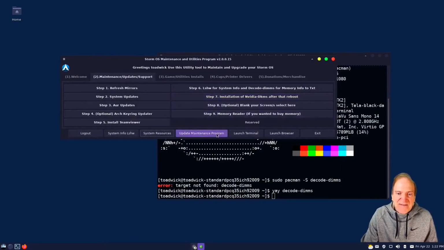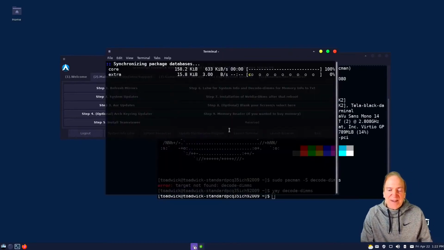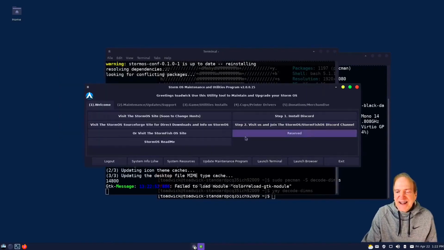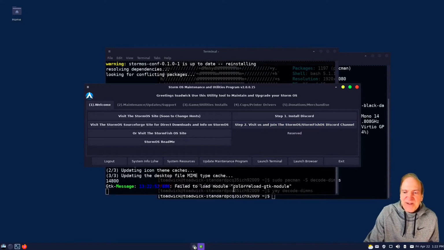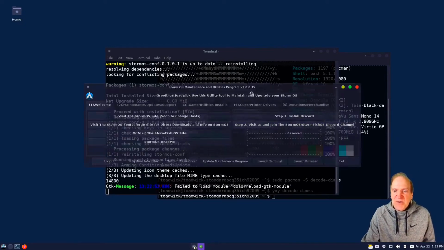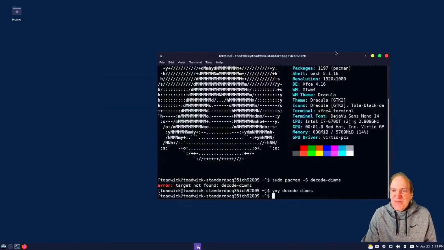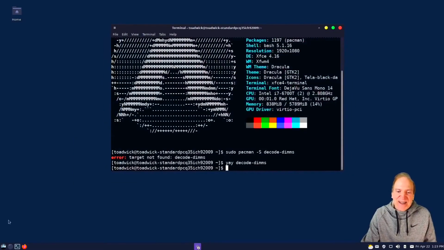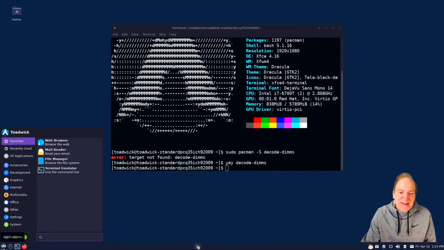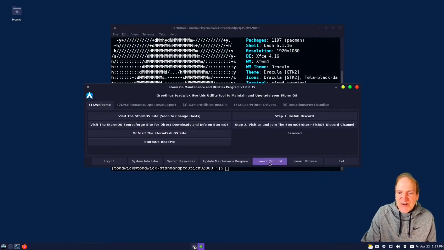And then we have update and maintenance program. I think that's what we're running right now, actually. Yeah, okay. So I just relaunched this program. I think I probably closed the old window, maybe. Yeah, so I really didn't need to press that, I guess. And that opened it in the console. So I'll just open it back up again. There we go. Back to where we were. And then we got Launch Terminal and Launch Browser, so you can conveniently do that from those buttons as well.